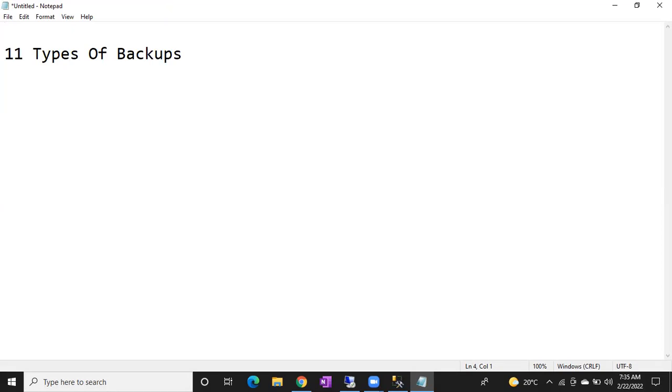Okay. So in total we have 11 types of backups, guys, but we don't use all 11 types. Hardly we use 4 to 5 types of backups: full backup, differential backup, log backup, copy only backup, and tail log backup. These are the 5 important backups that we are going to use regularly.